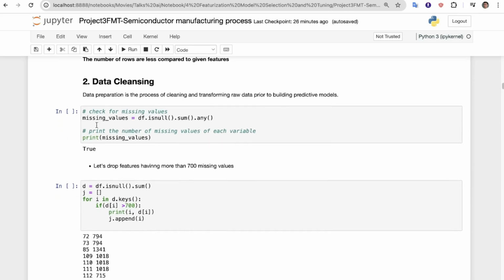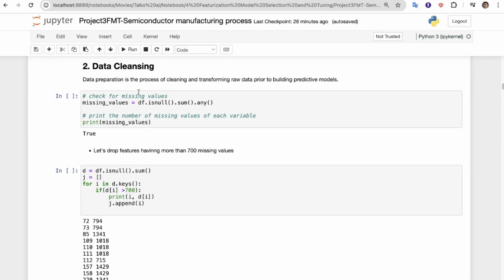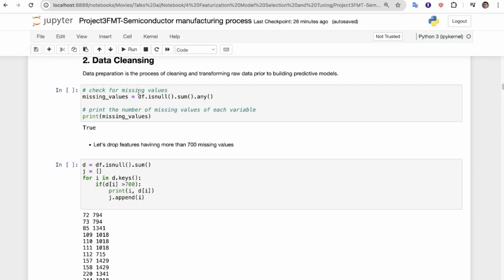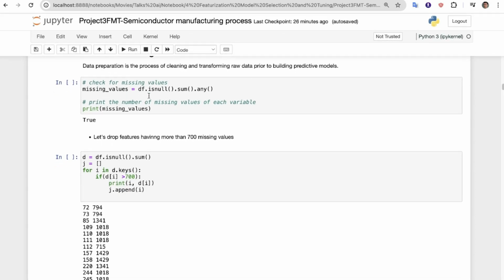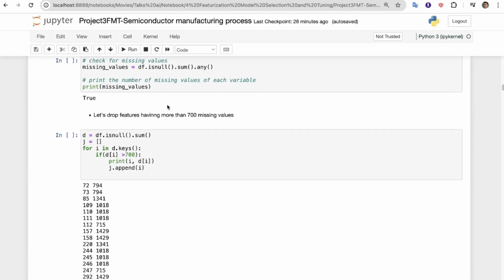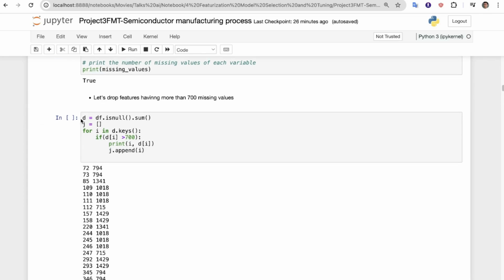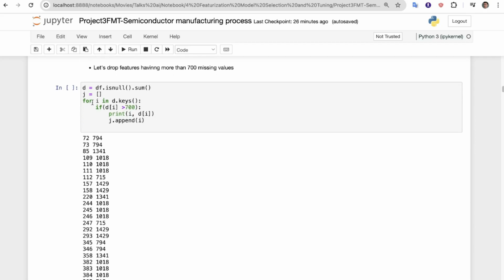So data cleaning: data preparation is the process of cleaning and transforming raw data prior to building predictive models. Check for missing values. So missing values equals df.isnull().sum().any(), and print the number of missing values of each variable. Again we are getting it as True. So let's drop features having more than 700 missing values. Again d equals df.isnull().sum().